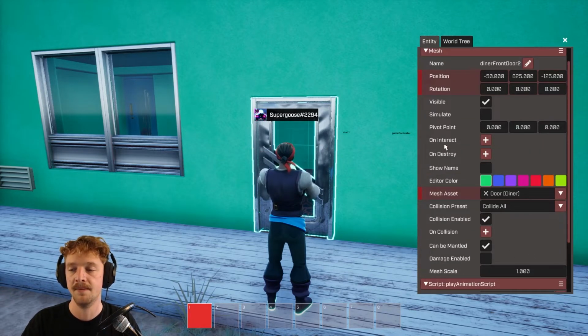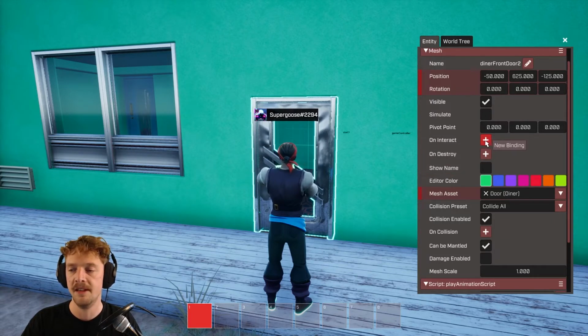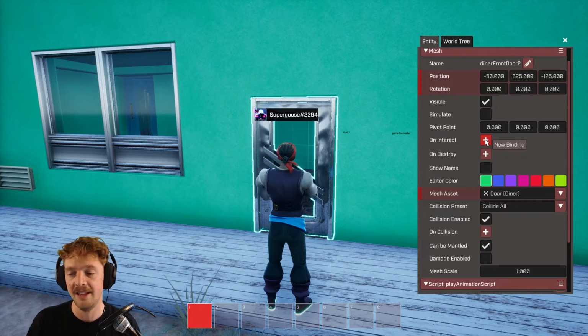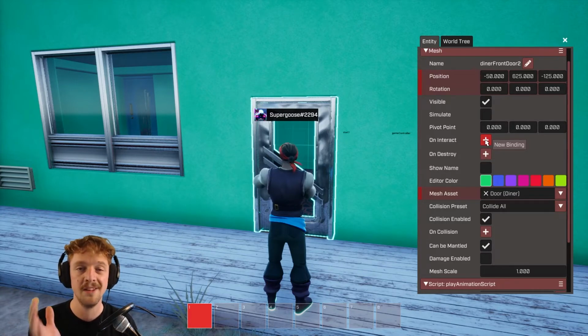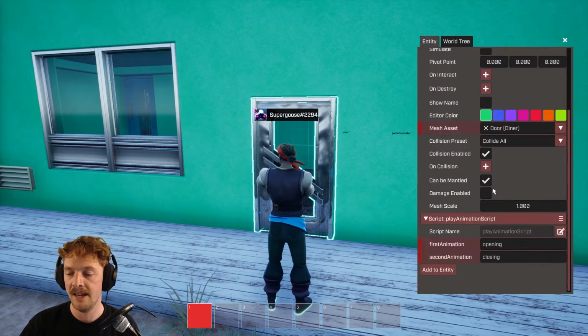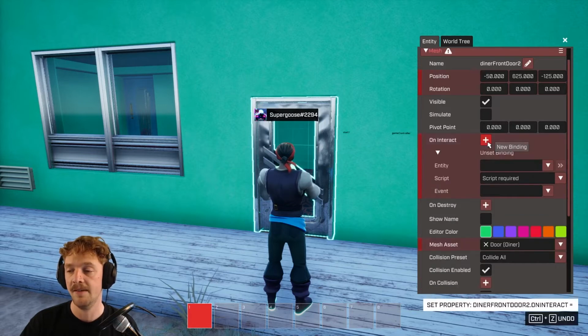OnInteract method. So these little boxes here with the plus and the new binding are our way to hook up specific functionality that might exist in a script with some kind of in-game event, like a player interacting with a door. So to run the first animation, I need to select new binding on the OnInteract event.